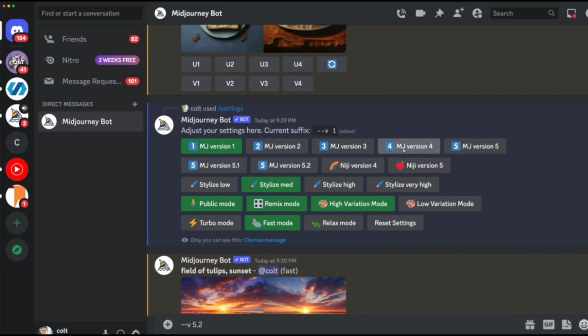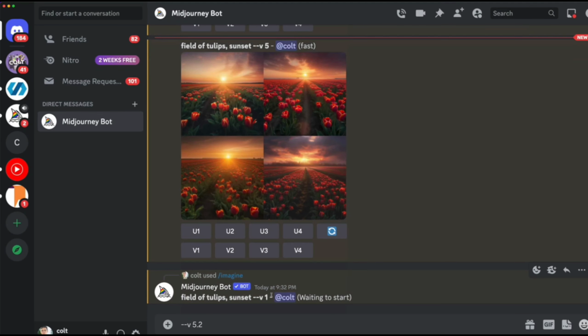But if you want to consistently use the same version for some reason, you only want to use 5, you can select it here, and that will now be the default. But I'm going to go back to 5.2. It's the latest version, and it tends to work best. This is taking a while, so I'll be back when that finishes.